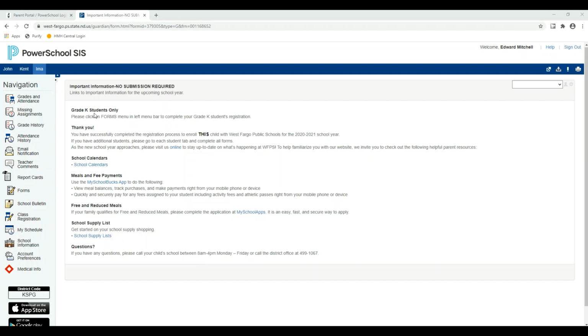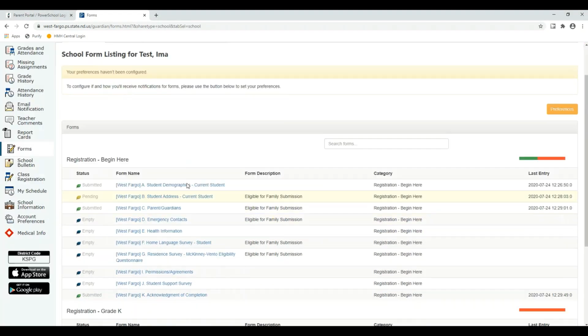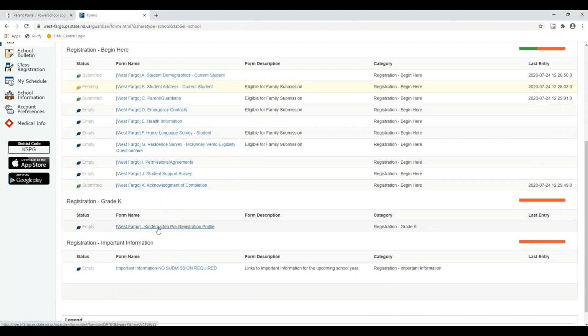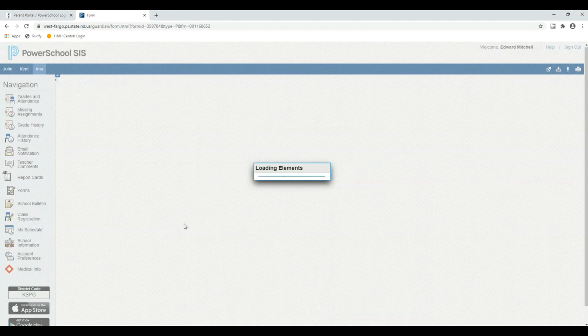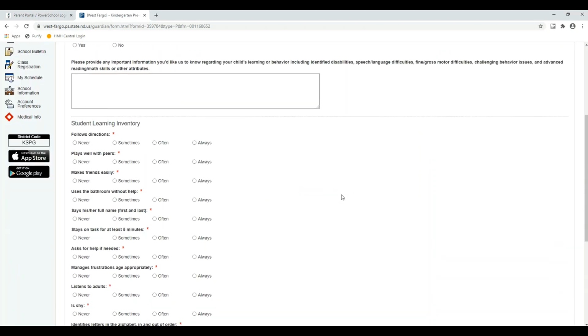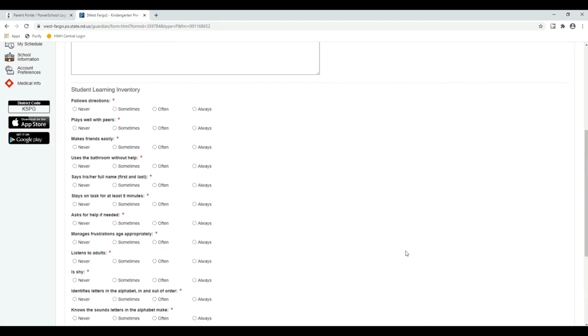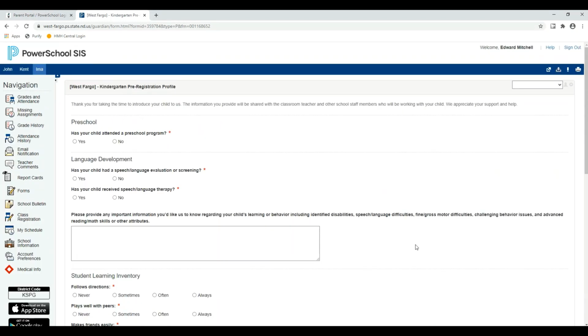So let's take a look at that grade K process. Just go back to forms. We would hit this kindergarten pre-registration profile. We would fill out all the required information. And when we do that, we're going to get right back to that end screen.